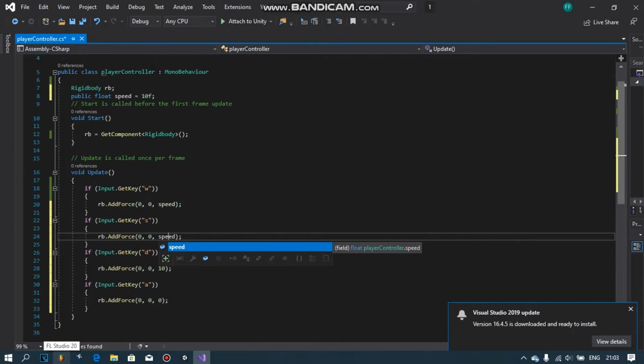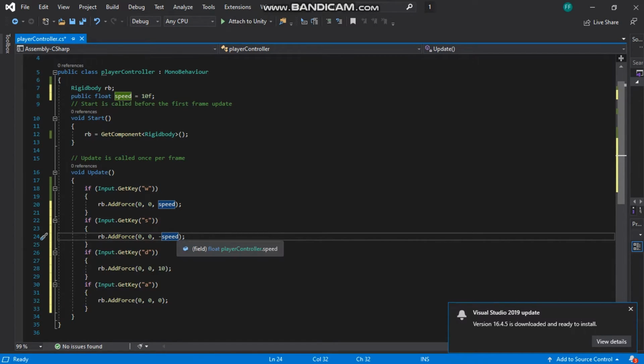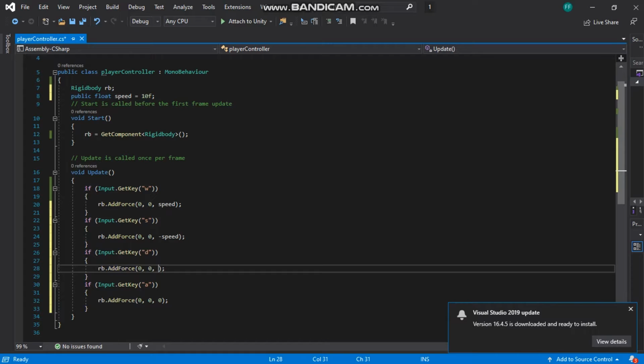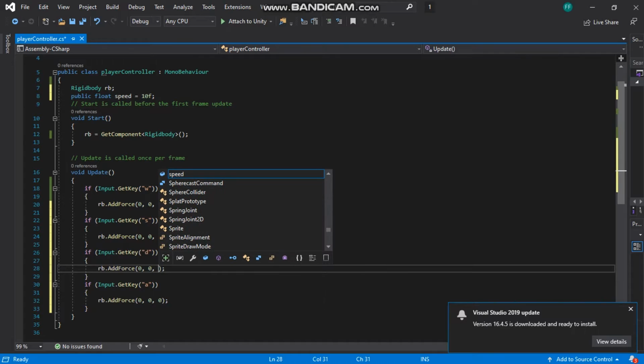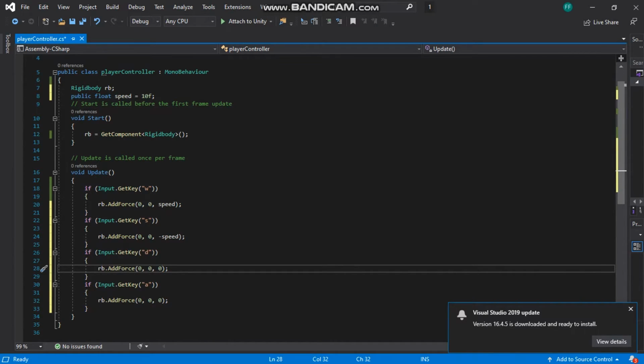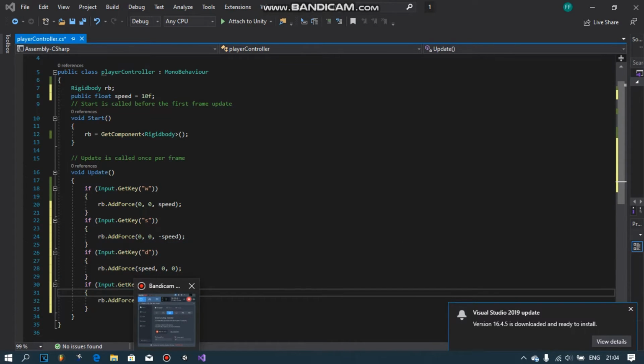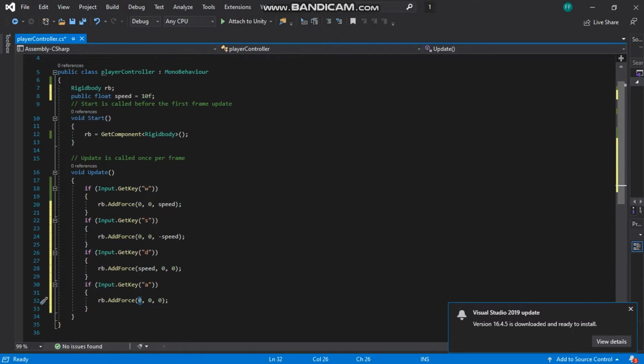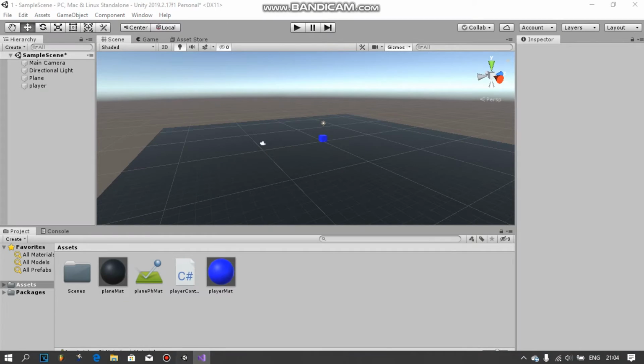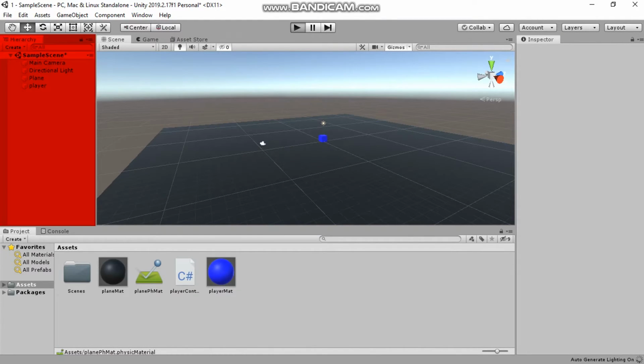So here speed, but here we're going to write minus, because with S, if I press S with the same speed, it's going to move forward, so I want to move it back. And D, I'm going to do speed here. And A is going to be minus speed. Control save, go back to Unity, hit play.